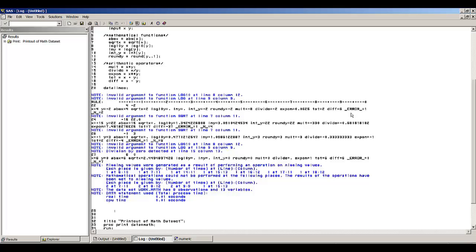Also note in this log that we have this variable. It's called _error_. And this variable has a value of 1 if there is a data error for that observation, and 0 if there isn't. And this is what SAS calls an automatic variable. And you can actually use this variable name in your data step. It's automatically generated each time it reads in an observation.